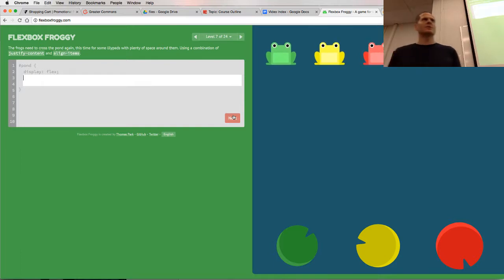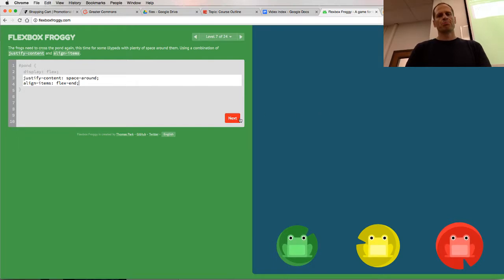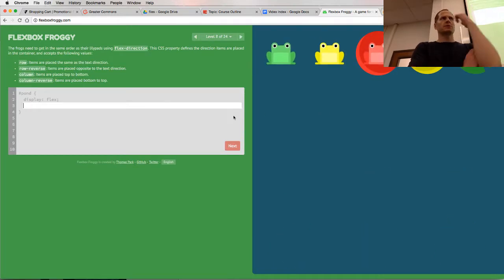How many got this one? Great. You guys have the fundamentals really well. So we're going justify content, and that's going to be space around, and align items flex end. How many people love Flexbox? Isn't Flexbox awesome? Man, so great.